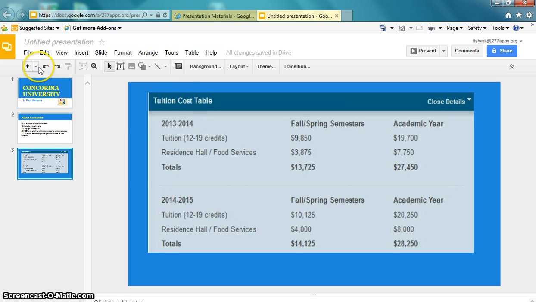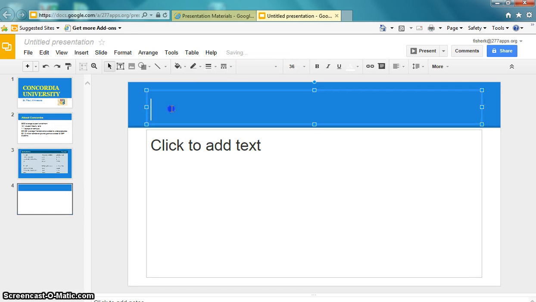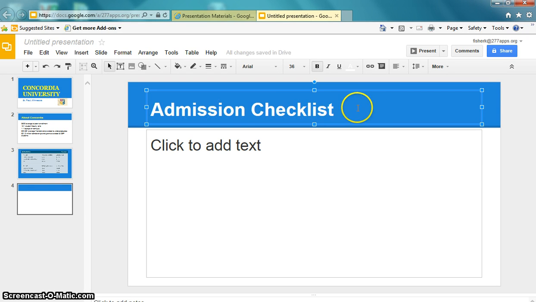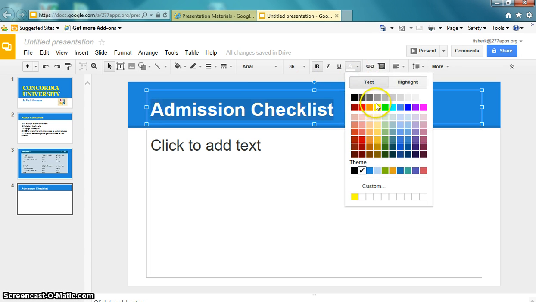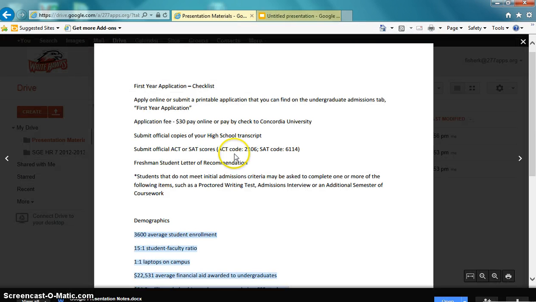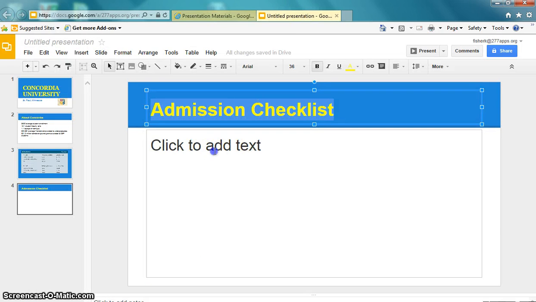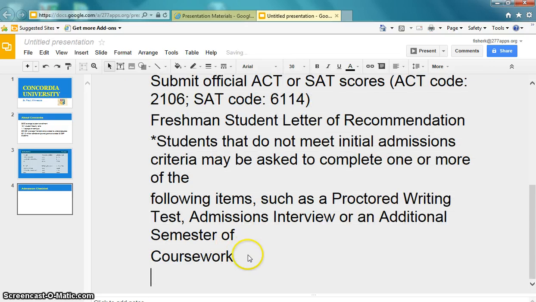For this example, I'm going to add a fourth and final slide consisting of the admission checklist. This is also all the information I gathered while reviewing Concordia's website. Changing my color, going back over to my Google Doc, cutting and pasting it into place.